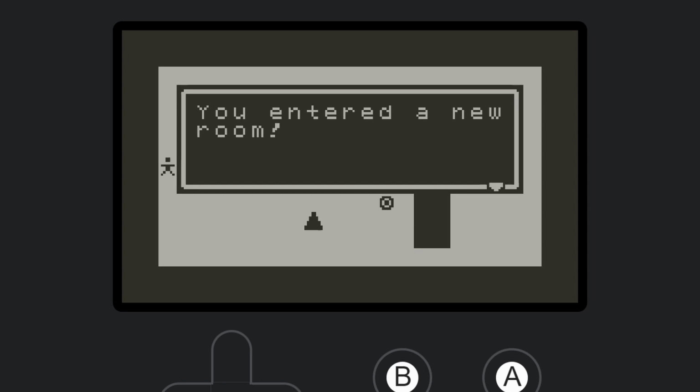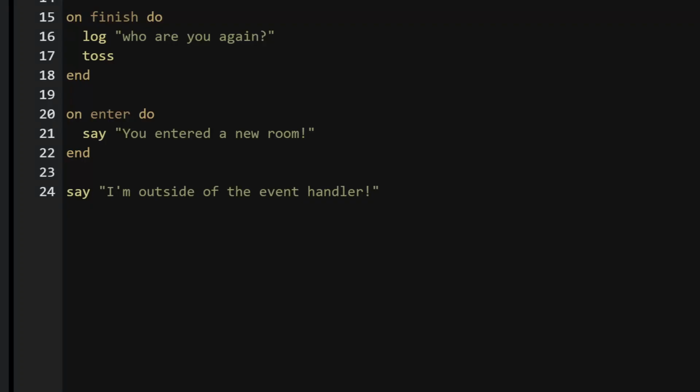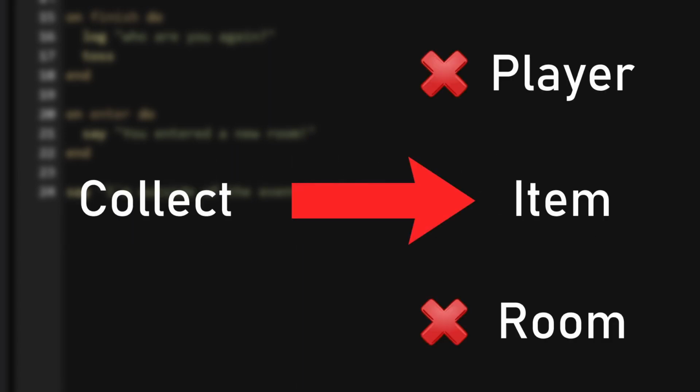All game logic must happen in response to one of these events, so no writing code outside of the event handlers. What's very important to keep in mind, however, is that not all events are emitted to all owners. For example, the collect event will only be sent to the item that the player picks up. Let me go through some of the more commonly used events.